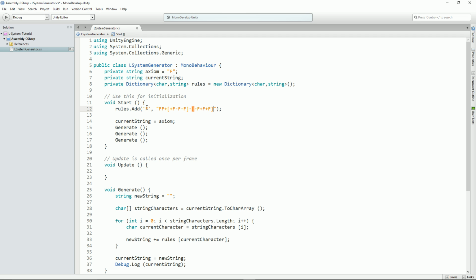But by doing a few iterations of this, as you can probably guess, we get a very, very large string indeed.